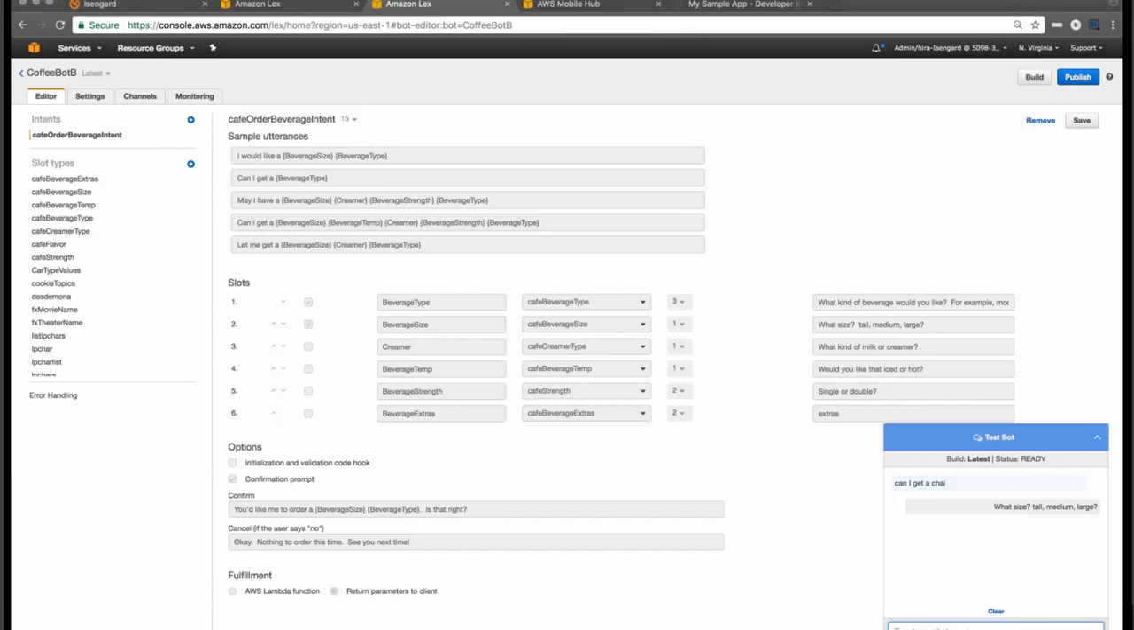So let's say that we want in fact a small chai, and Lex determines that it knows both things that are important. It knows the type of beverage and it knows the size. And so it's ready to place an order. But this time we're going to be rude and say, we don't actually want this chai. And there our cancellation phrase shows up.